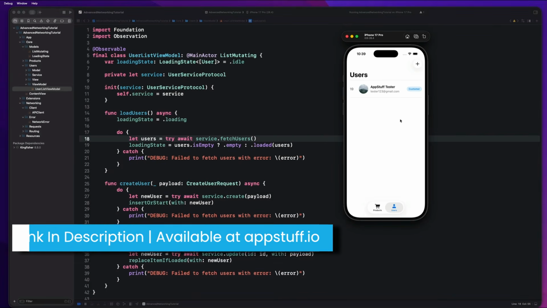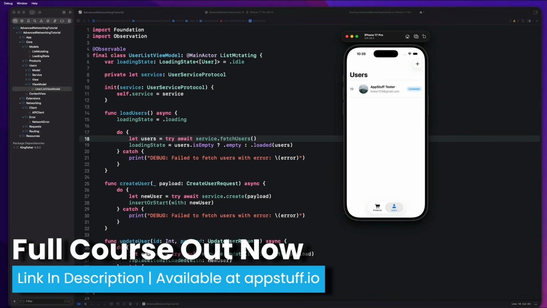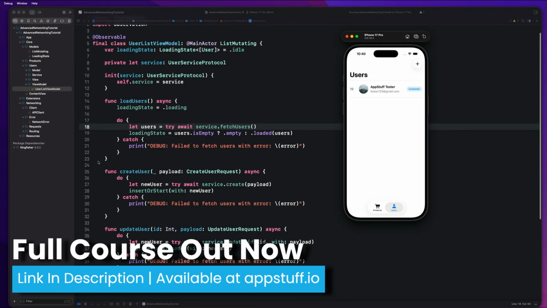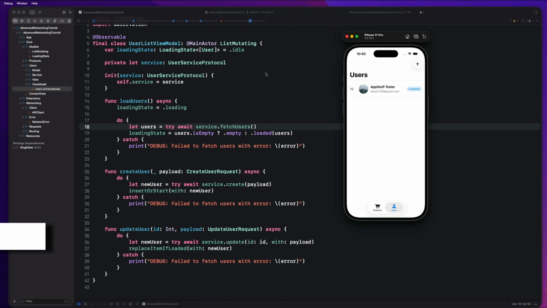Welcome back. In our last video, we implemented this list mutating protocol to help us modify our loading state. And we conform to that in both our user list view model and products view model to implement a really nice refactor to mutate our loading state. So following up into this video, we are going to be introducing the concept of mutation state. So this is another very important concept when it comes to integrating your networking layer into your UI. And here's what I'm talking about.